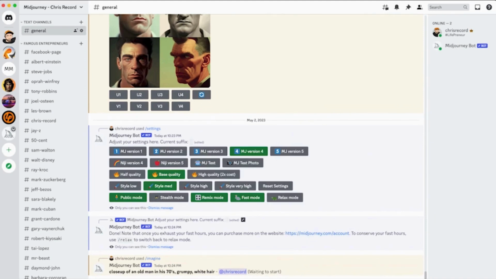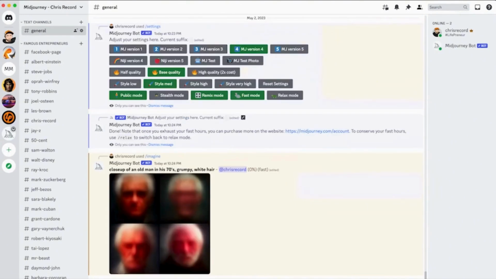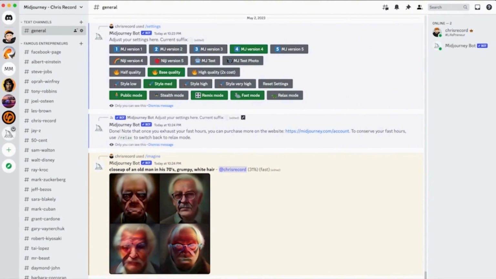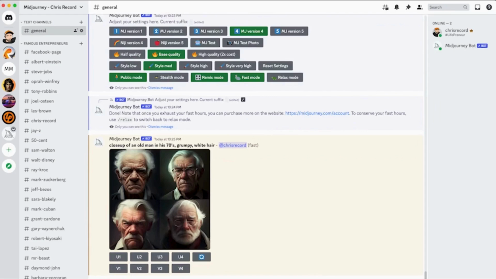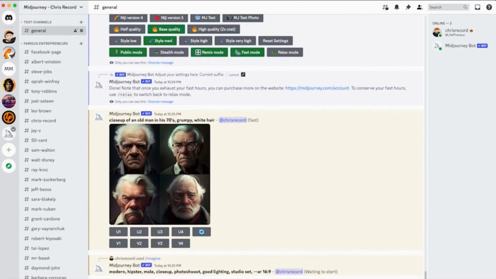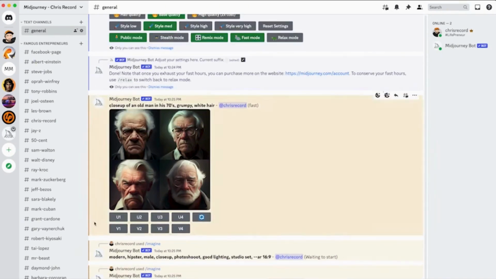Let's say modern, hipster, male, close up, photo shoot, good lighting, studio set. I don't know, I'm just kind of visualizing things in my head right now. I'm just making this up. Studio set, and then you can also change the dimensions. So we're going to put AR 16:9 and make that one wide. Okay. So just like that, let's grab that same one right there. Imagine, and this one let's do 9:16, just to give you examples of different styles.